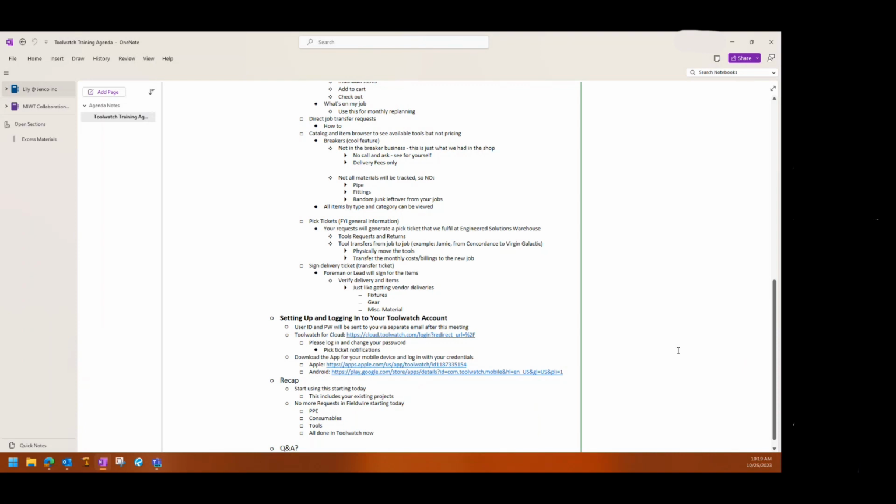And that also is for us to know, okay, we will be physically moving the tools with the truck. That also transfers the billing and the costs directly from the job to the new one, or it'll stop billing you guys. So if you're transferring it back here, you'll get stopped as soon as that transfer is done.